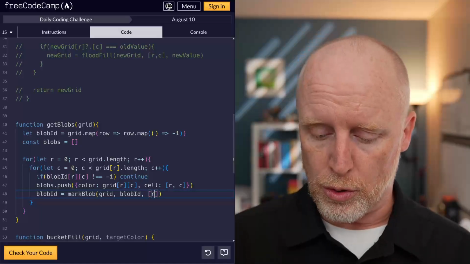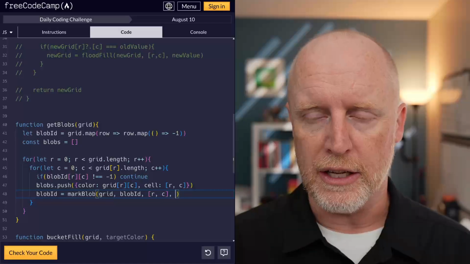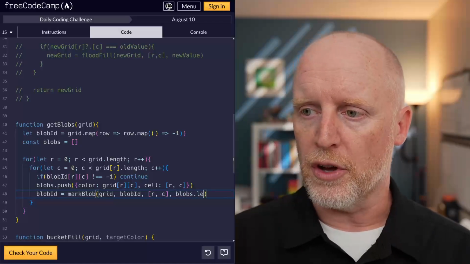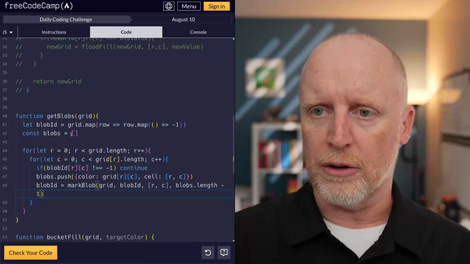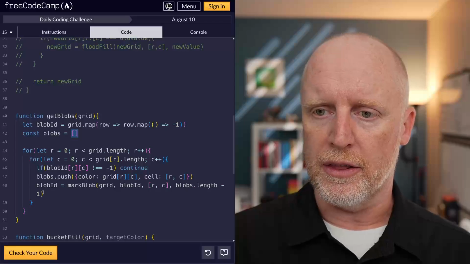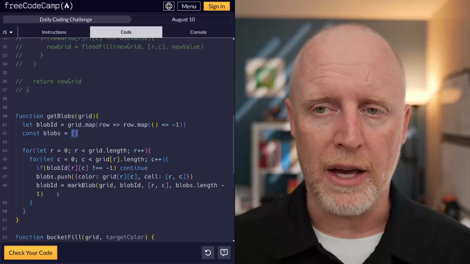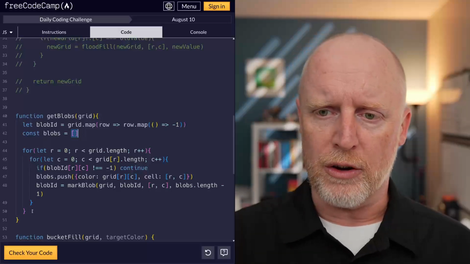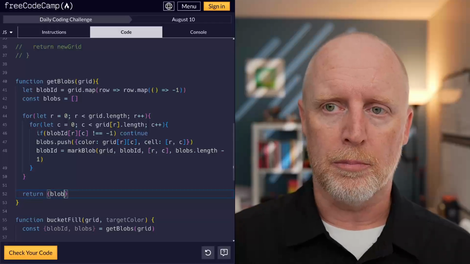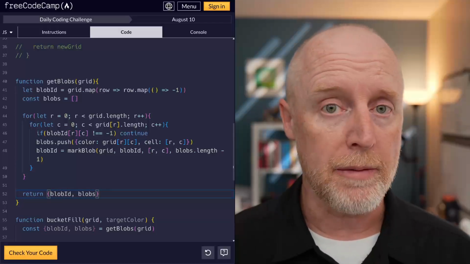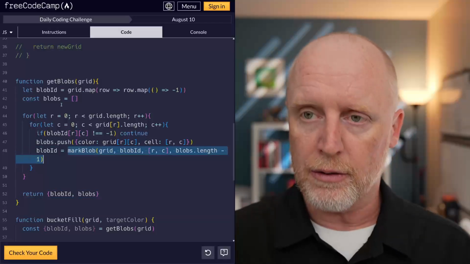And then of course, row and column, just like this, and something that we call an ID, which is blobs.length - 1, okay? Right now it's 0, so the ID will be -1, which is kind of weird, but it works, okay? It absolutely works. Once we get down here, right at the bottom, we should return. What are we returning? Well, it's blobID and blobs, right? That's the whole goal. We have not created this markBlob, so let's go do that right here.